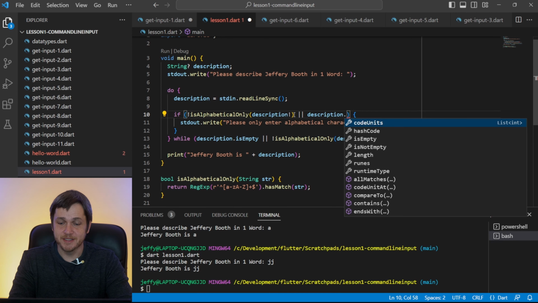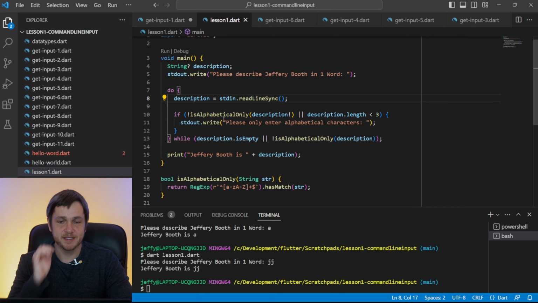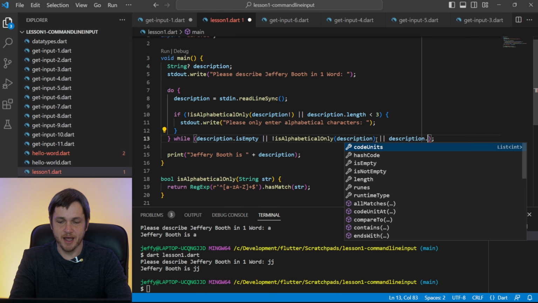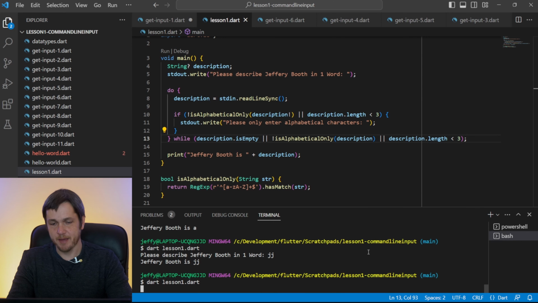There is a method built in called .length, which is going to return an integer value of how many characters are in that string. So we've got description.length, we're going to say is less than 3. We want to repeat this statement. Now, if you remember, we also had to add this to the while statement, so we're also going to use or description.length is less than 3 on the do while loop as well. Let's run the program and see what happens.